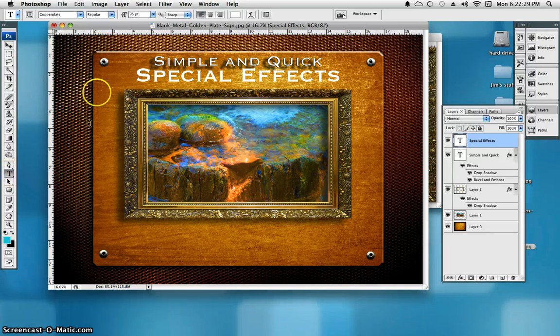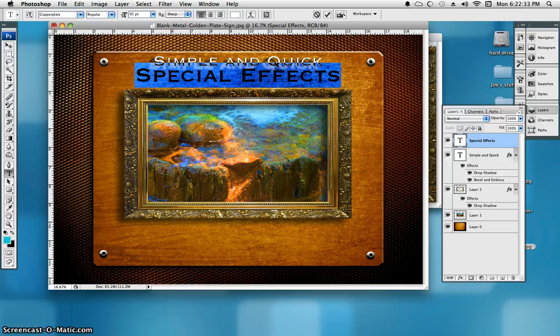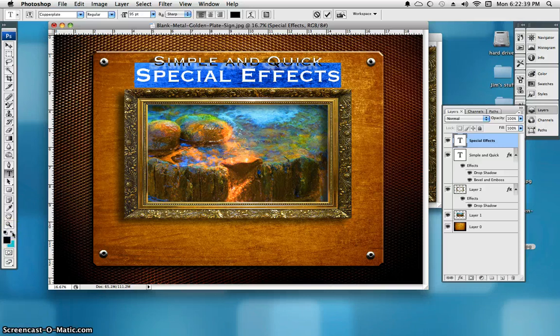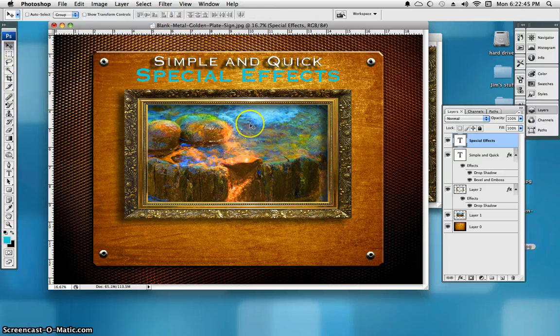We can go back to our type, select it, and drag across it. And then it'll pick up this color if we use these little arrows right here and flip it back to the foreground and to the background. So now, if you go back to your direct selection tool, now you have a color in your type. And you can move it down a little bit if you'd like.